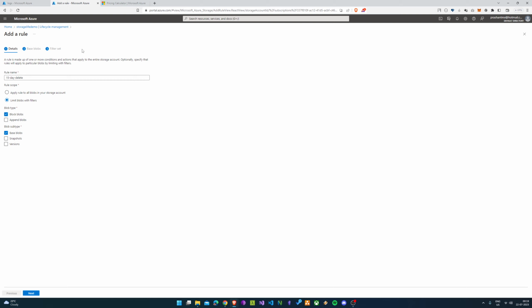Because I am using the general purpose v2 storage account, I have snapshots enabled for a given blob, and versioning is also enabled for those blobs. So I can select these two, and as you can see on the top, these options are also getting added. For now, I will just have them enabled so that you can see what these snapshots and versions tabs have to offer us.